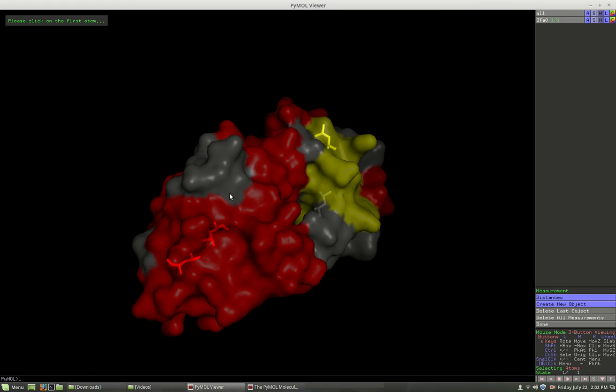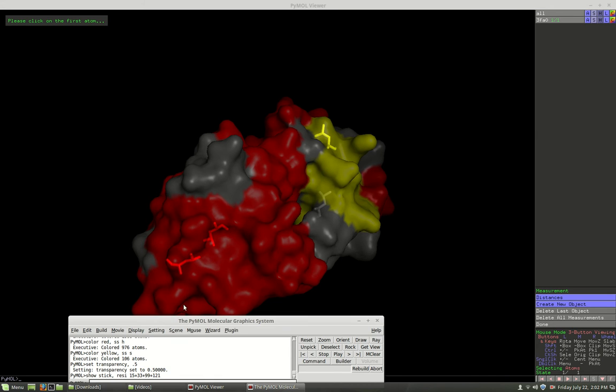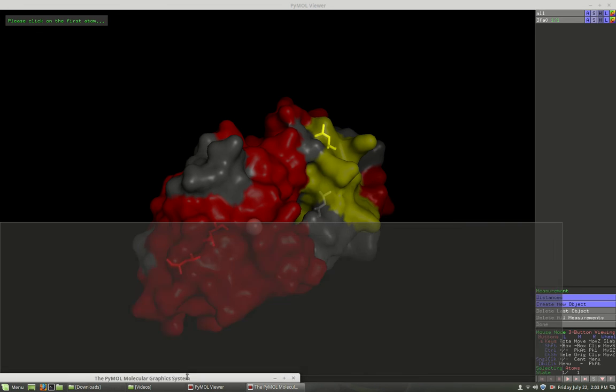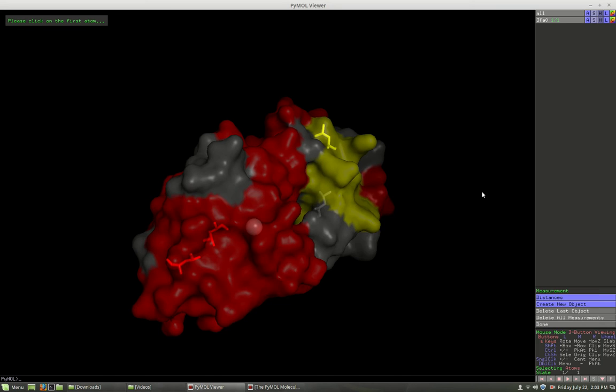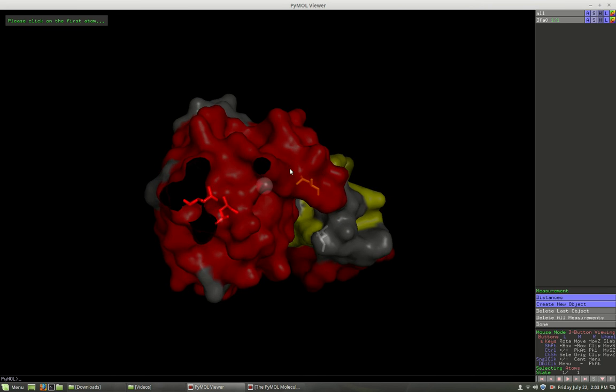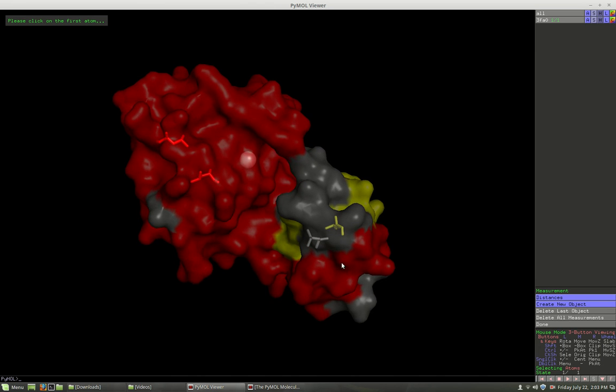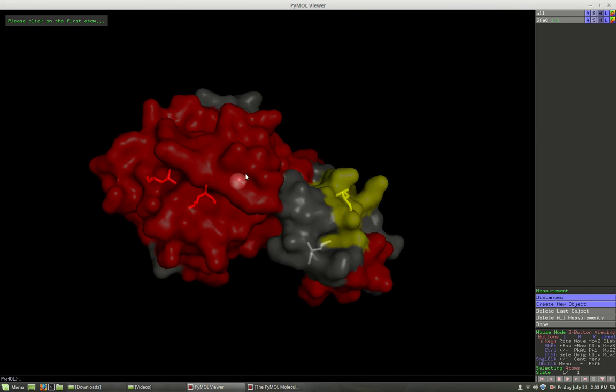This is a little different also. So I'm going to go show spheres, all right, comma residue 208. All right, and now basically you're seeing, instead of the side chain, you're kind of seeing it as a sphere.